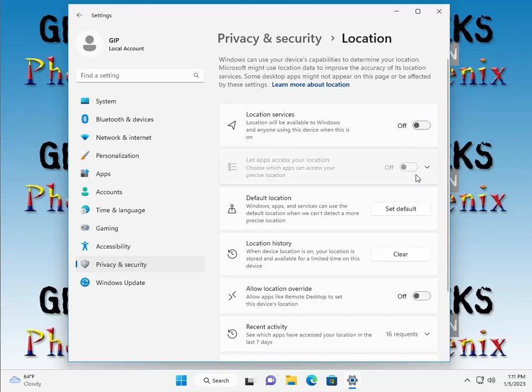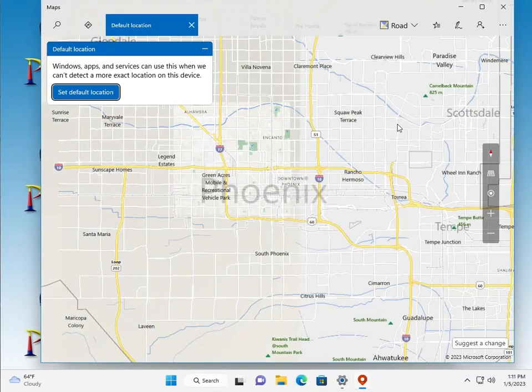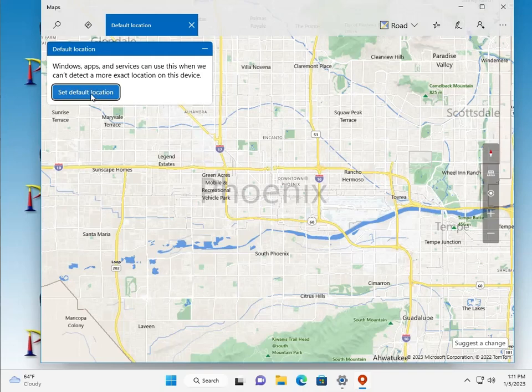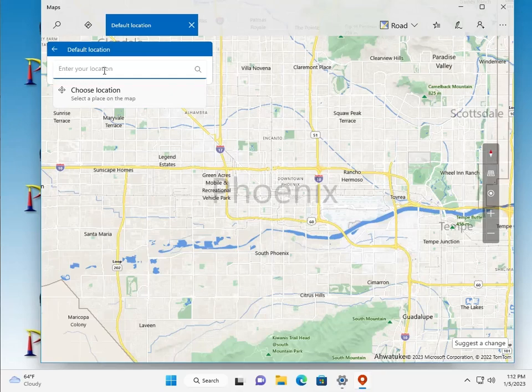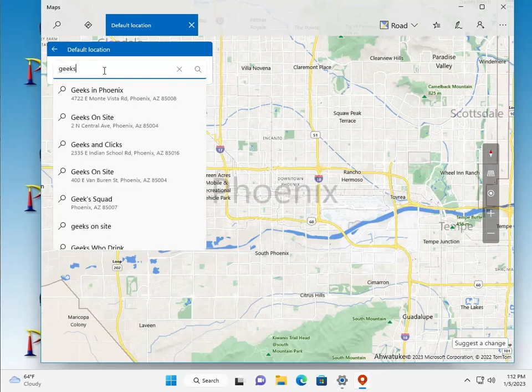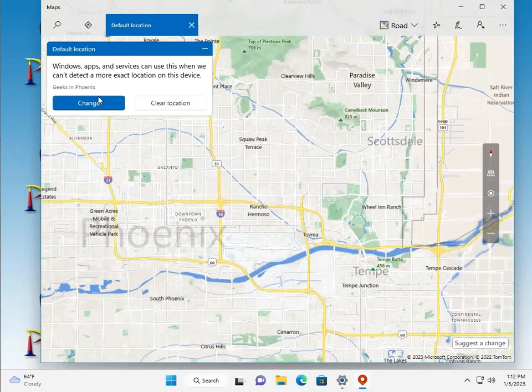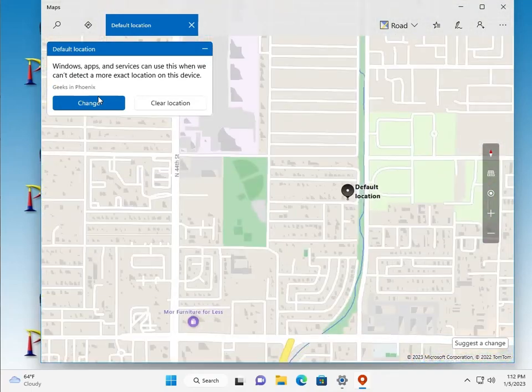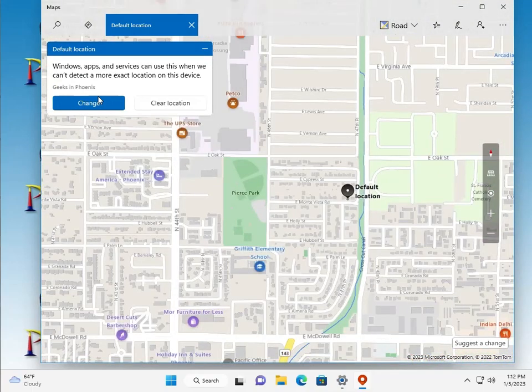So we really don't need location services, like I said, to set our default location. So we're going to click on set default location. All right. So it brings up the Maps app. We're going to set our default location. And Geeks in Phoenix. Boom. Perfect. So there's our default location.